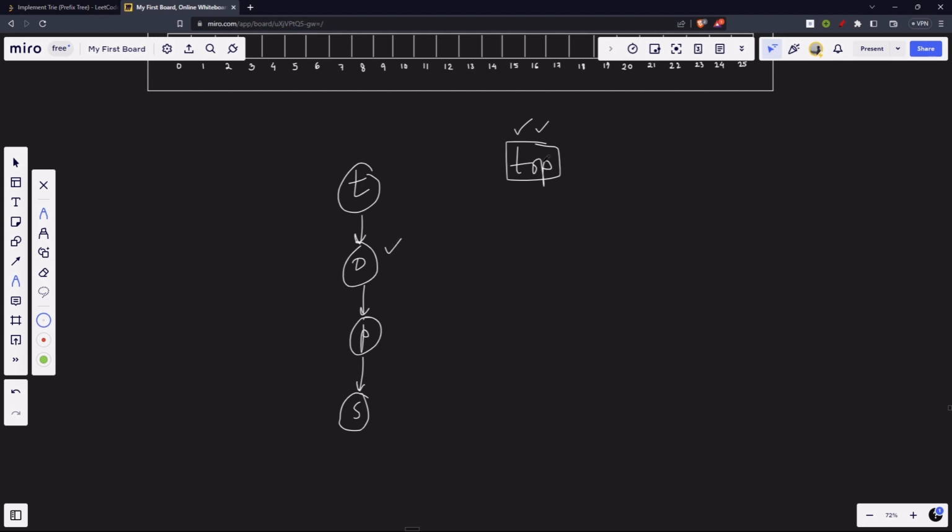From here we will see, is there anything in the place of P? Yes, it is there. So when we are here, we finally see that all the letters in this one are present. No matter that it's not the complete word, we just need to see if this prefix exists or not. This is just the simpler version of searching. If this whole thing exists, we will directly return true, otherwise we will return false.